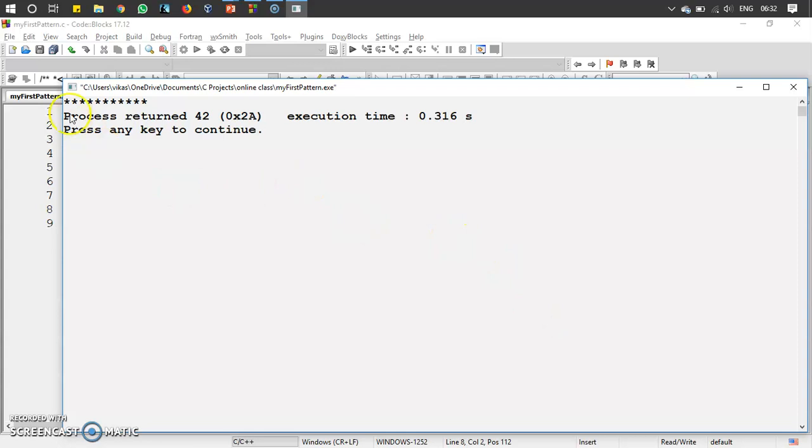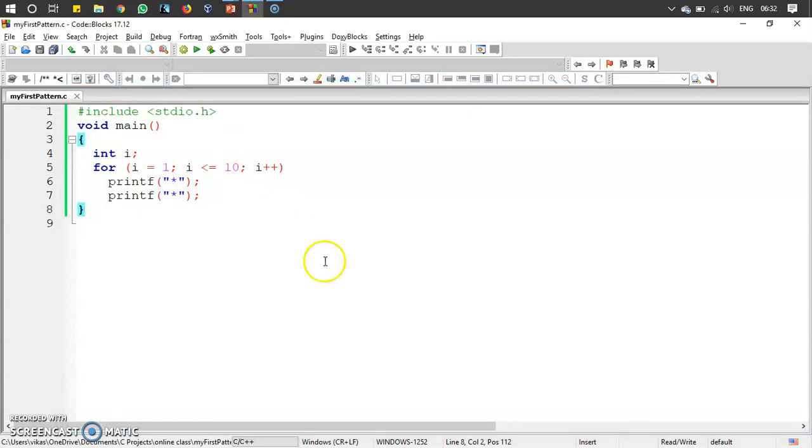Okay, let's count it out. 1 2 3 4 5 6 7 8 9 10 11. So there are 11 stars. So what might be going wrong? What do you think? What might be going wrong? That's where there is another concept that you need to understand with respect to any of the blocks in the C programming language. Here, if you observe, this particular for does not have a block with pair of braces.